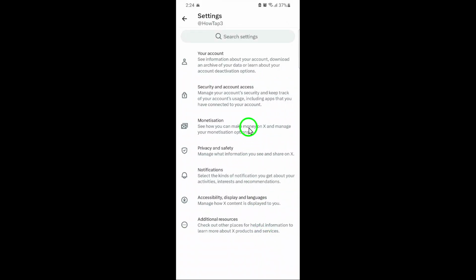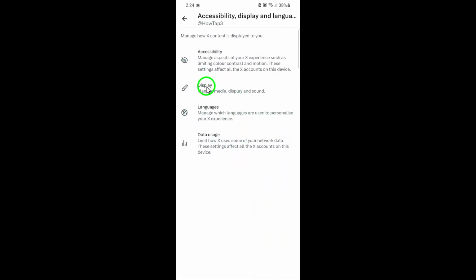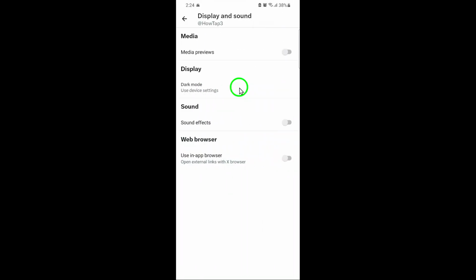After that, tap on Accessibility, Display, and Language. This is where you can adjust how the app looks and behaves. Now tap on Display to see display-related settings. Finally, look for the option labeled Use in-app browser. Toggle this setting on to enable opening links inside the X app itself.